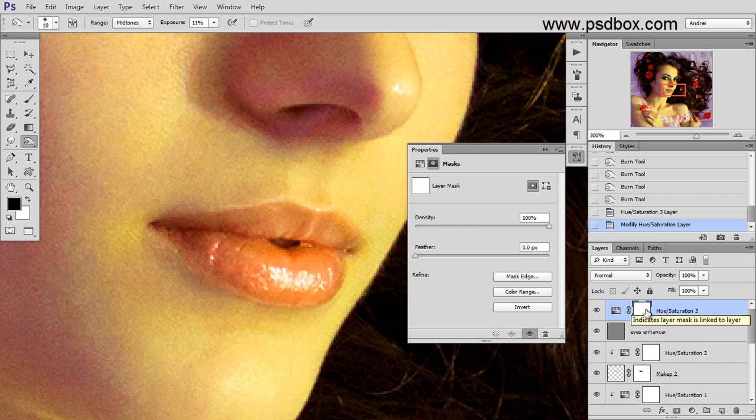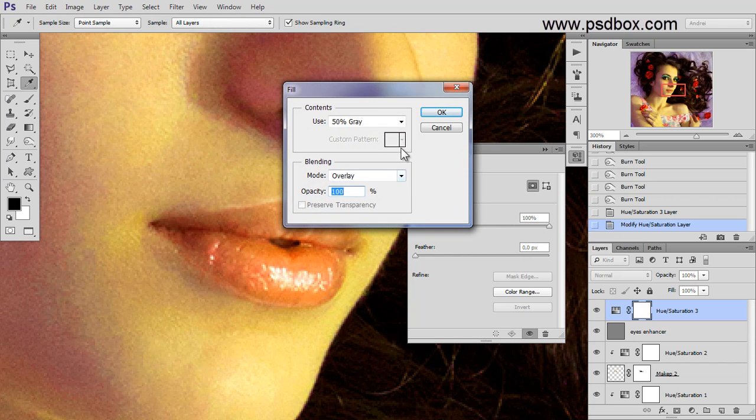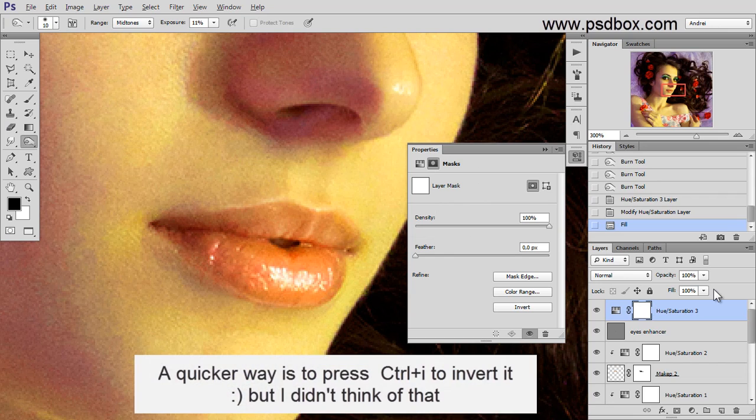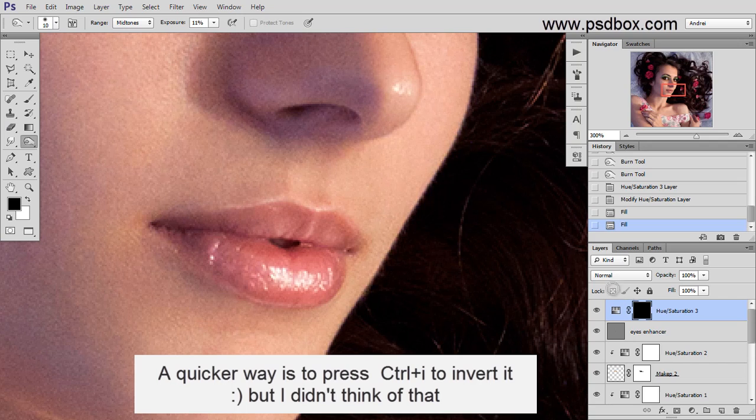So press Alt and Backspace to fill that with the foreground color, which you have to set to black, or you have to go to Edit, Fill, and choose black from here, but make sure you have the layer mask selected first, and it's not working, so you have to press Alt and Backspace, and that's a lot quicker.